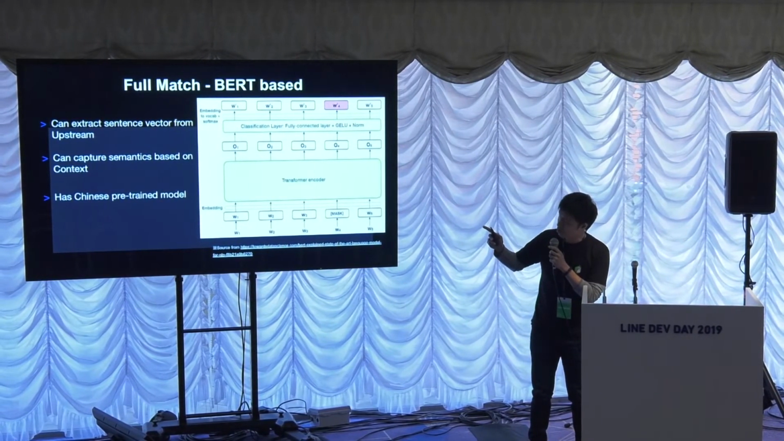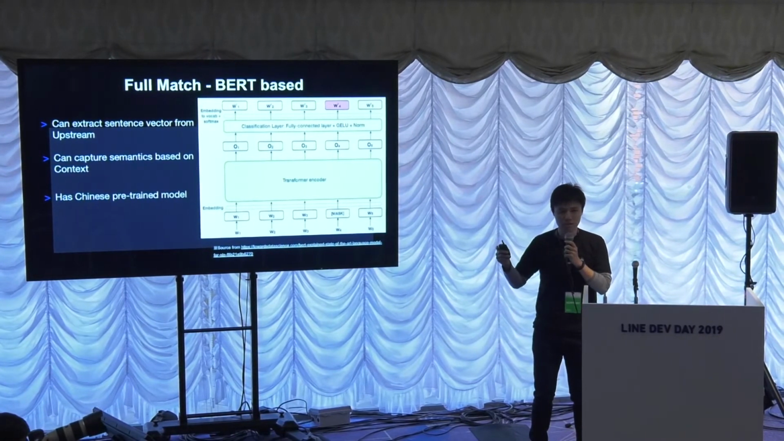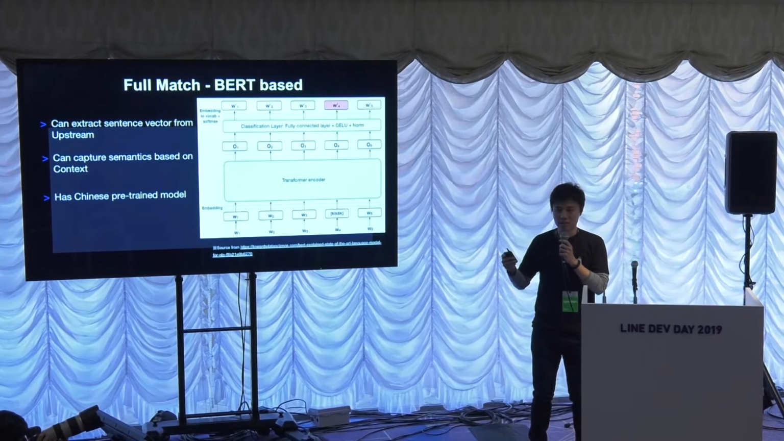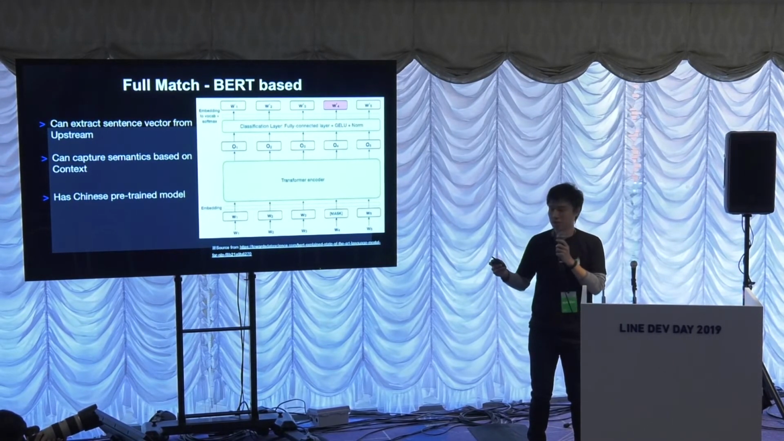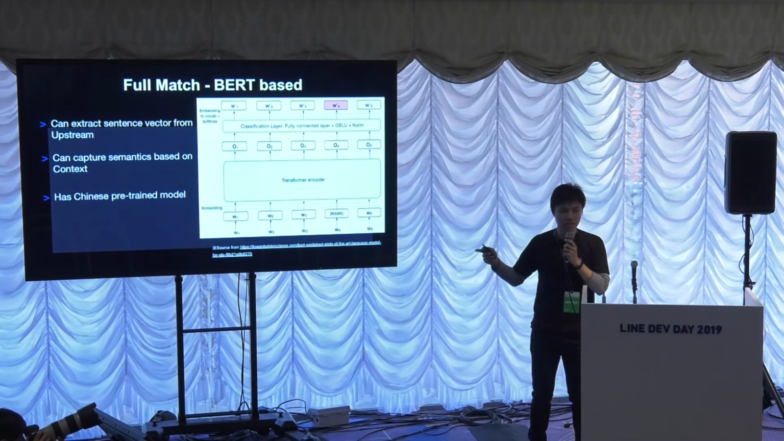And the advantage is that it can extract the vector from the message, and it can capture the semantics based on the context. For example, apple means fruit in one context, and it means the iPhone manufacturer in the other. And the third one is a Chinese pre-trained model that can ease our work.